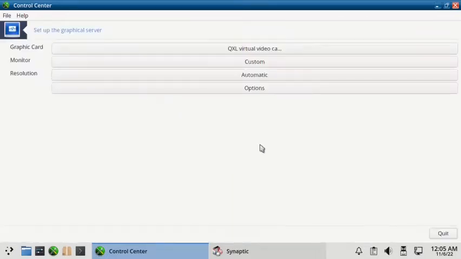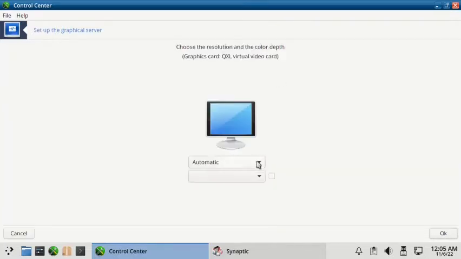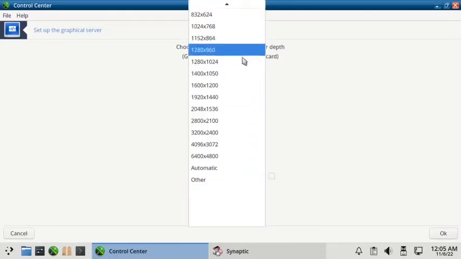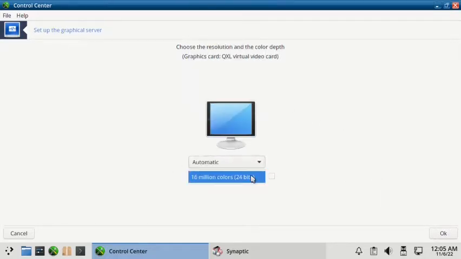Now how to set a graphical card. So here you can configure your graphic cards, your monitor, your system resolution. You can manually set any of these resolutions that are available for your monitor, and you can set the color configuration. So right now I have set 16 million colors, that is 24-bit colors.